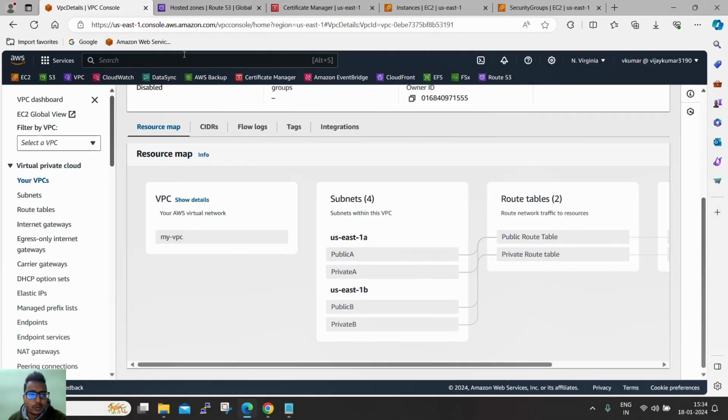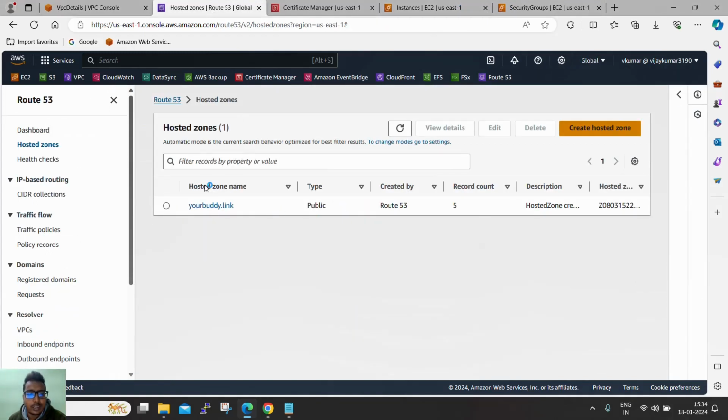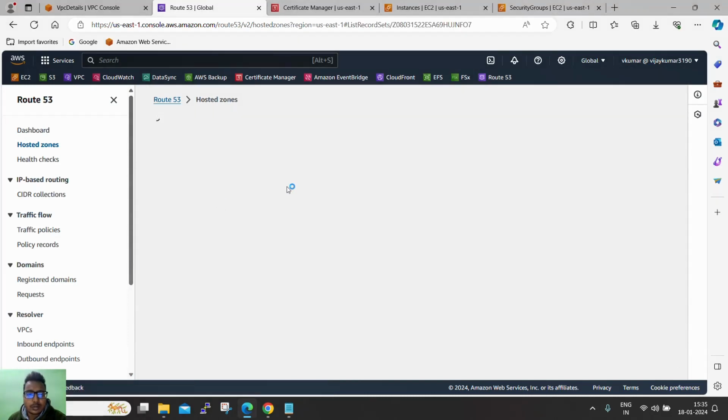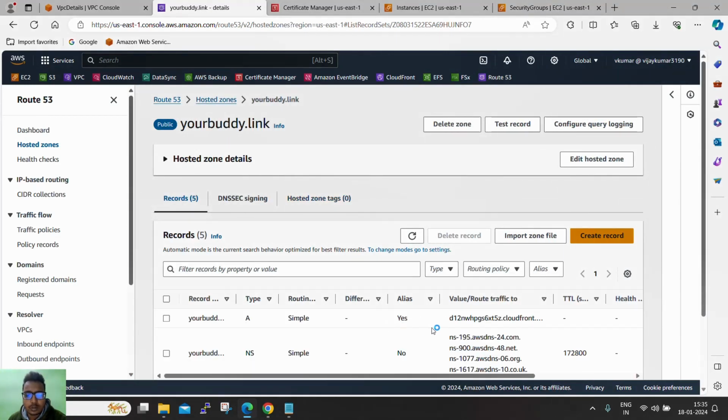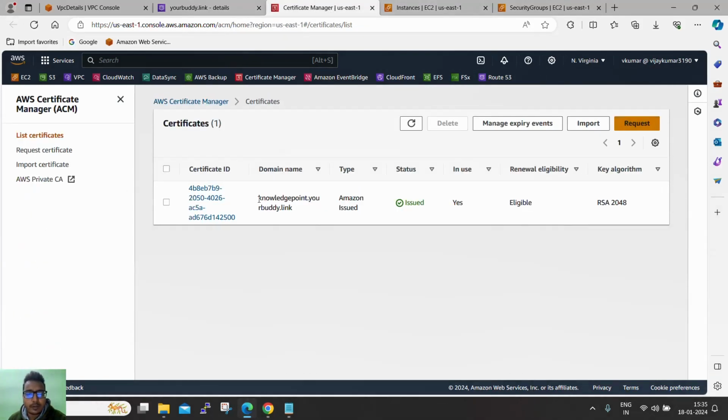First of all, here in the second tab you can see I have purchased one domain, yourbuddy.link, and you can have any domain as per your company standard. With this domain they also get name servers, where you can create some entries. We will see this later. I have also requested a certificate for knowledgepoint.yourbuddy.link. I issued it from AWS, and you can see it is available in my ACM, AWS Certificate Manager.